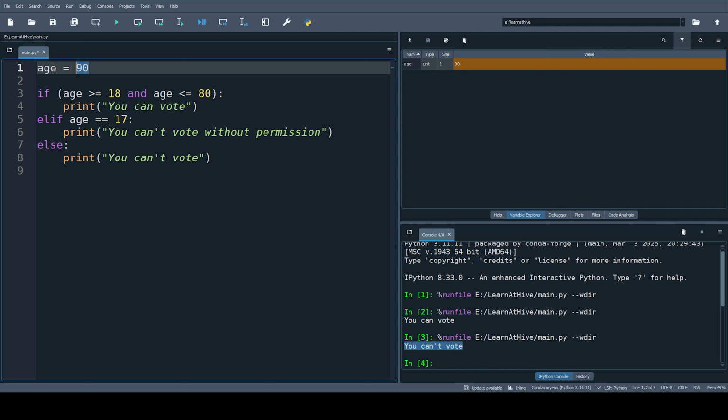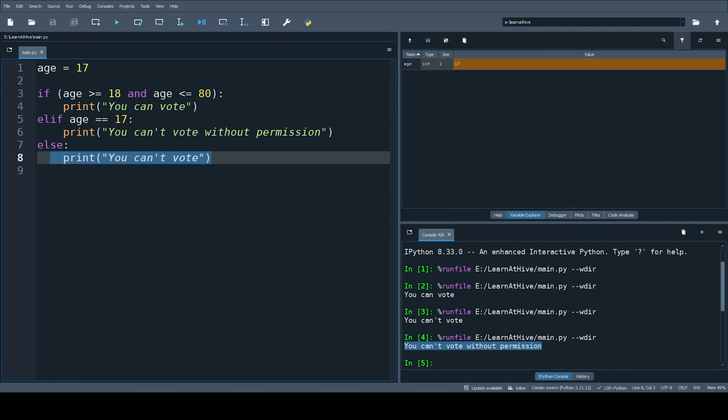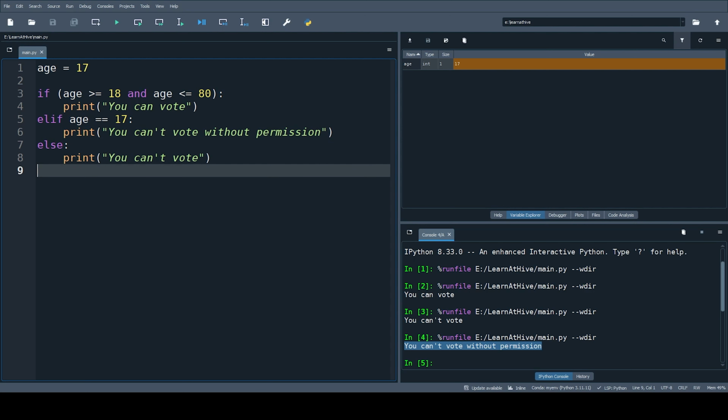Think of a system like that. Let's write it 70. It says you can't vote without permission. So it did not print out the statement belongs to else. So it did not print this block. It printed out you can't vote without permission. So we are done here.